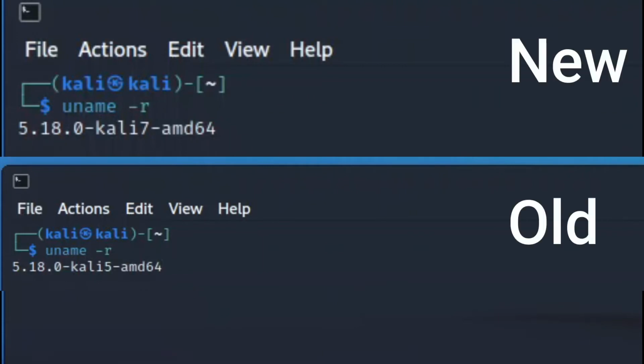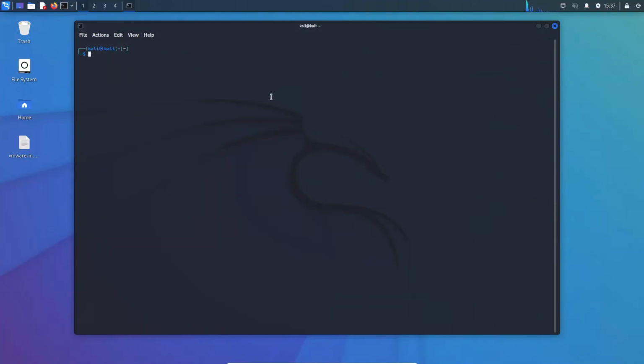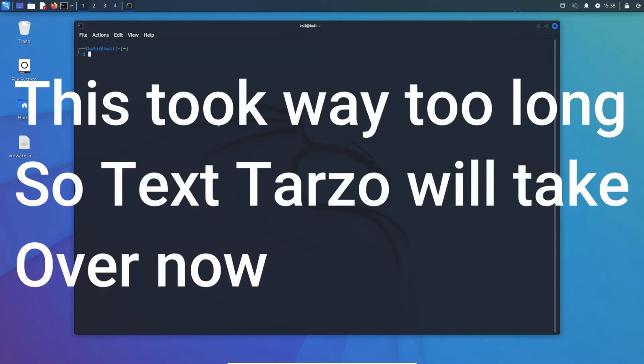So then what we have to do is download VMware. Oh no, sorry. The first thing you need to do is update your system. So here is how to update your system, and then we'll go over how to actually download and install the VMware file system or whatever. So let's get started on updating your system.